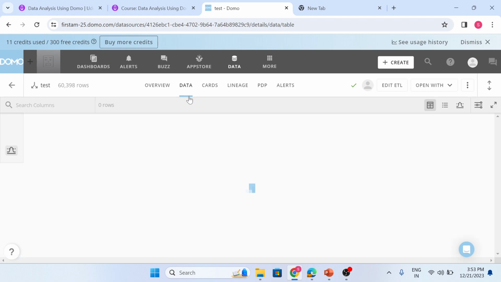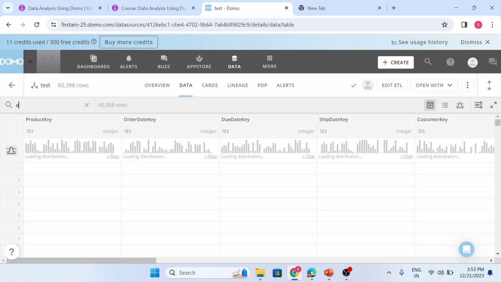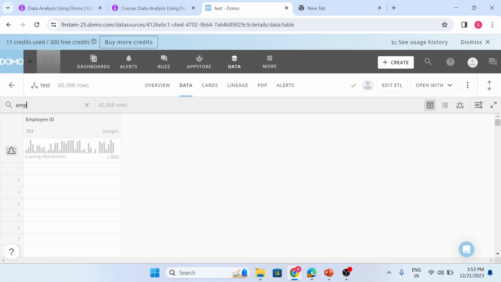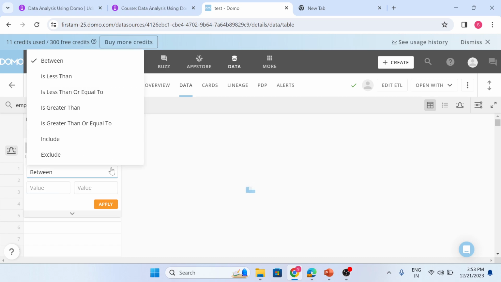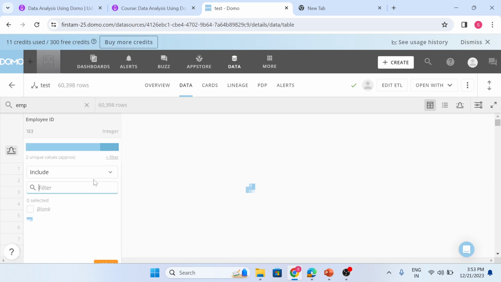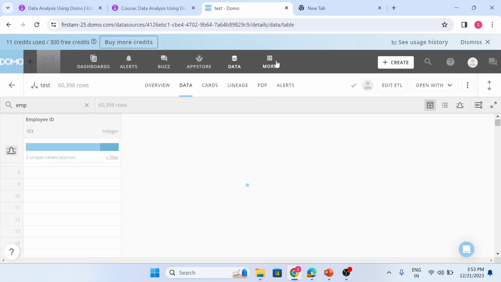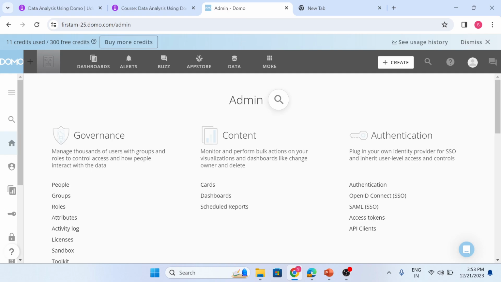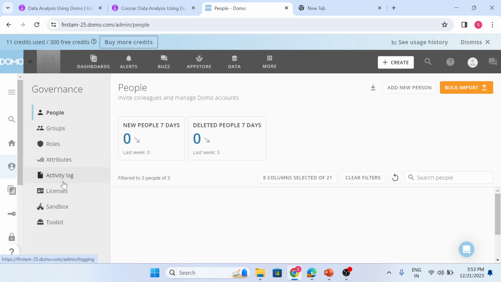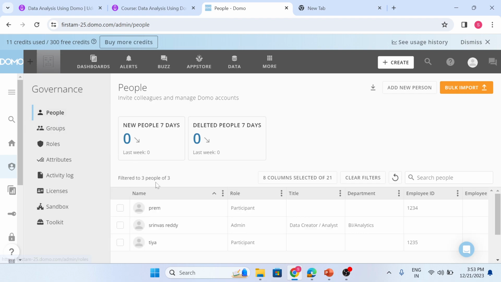Now come to the data. In this we have the employee ID section. Let's see what employee IDs we have. It takes some time to load sometimes. We have two employee IDs, 1234 and 1235. Now come to Domo admin. Let's see the people. Tia's employee ID is 1235.